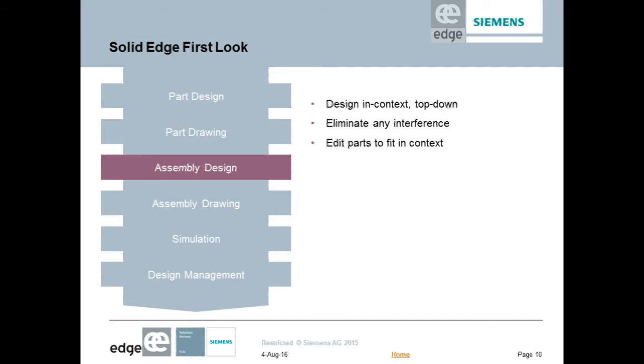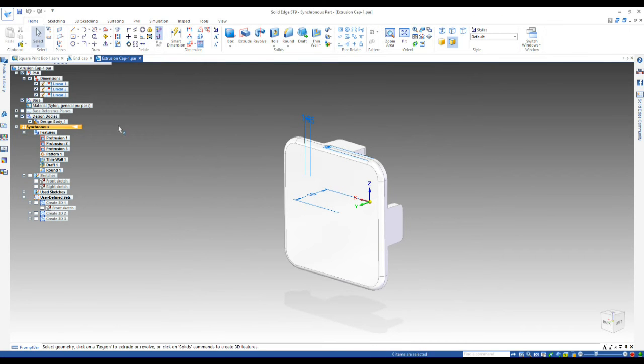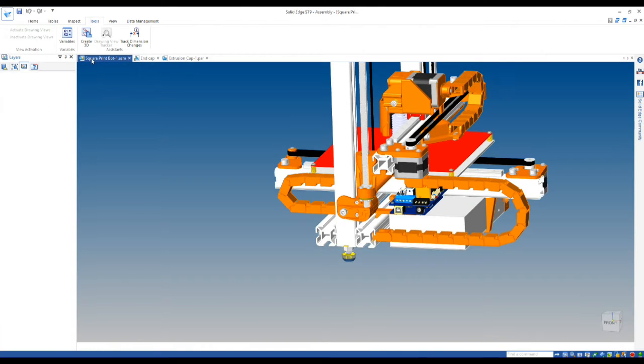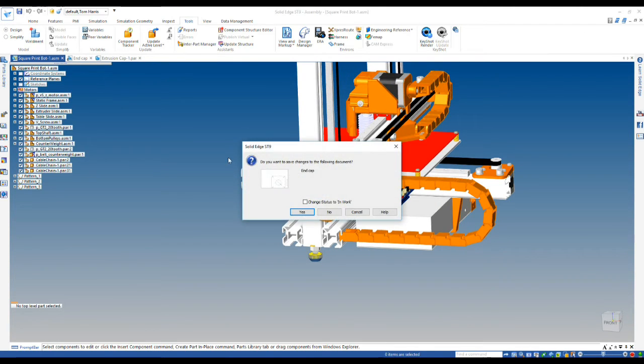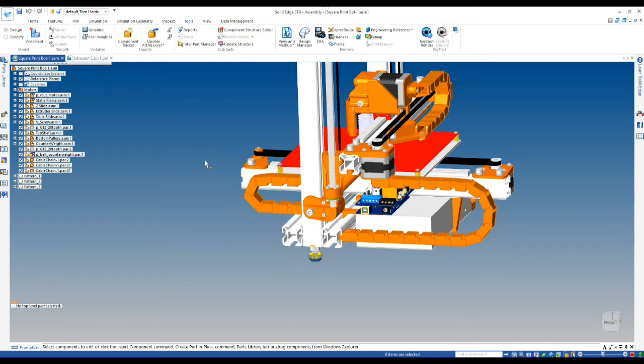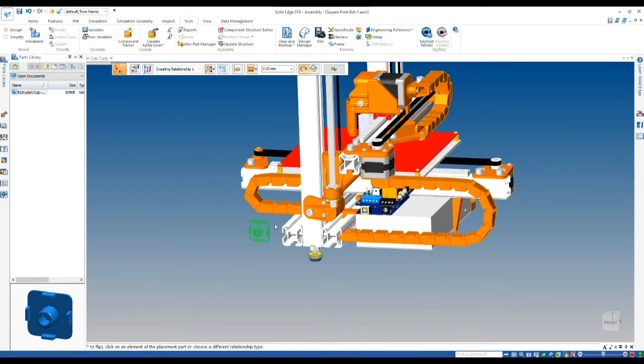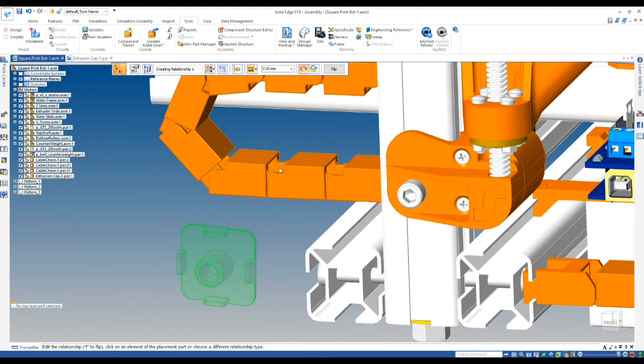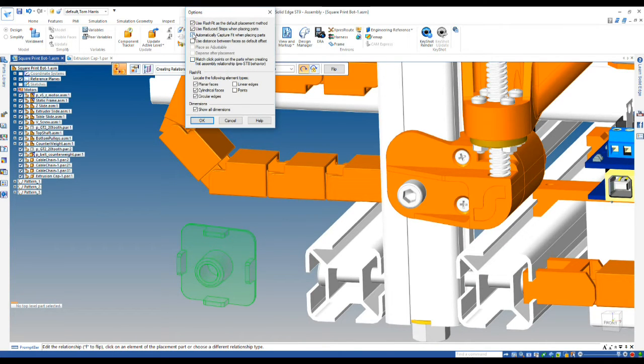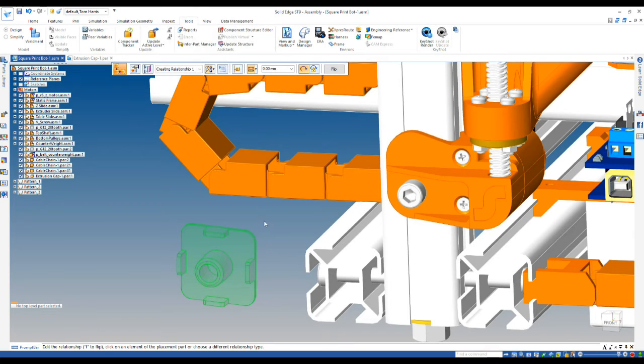We want to be able to design in context, eliminate interference, and we want to be able to edit parts in the context of the assembly. So we'll just come back to the assembly, and first of all, we've got to place the new part into the assembly. So I can browse to directories, or I can just use it straight out of the open documents. And I simply want to capture the fit of this part. I want to make that face onto that face, F for flip if it's the wrong way around.